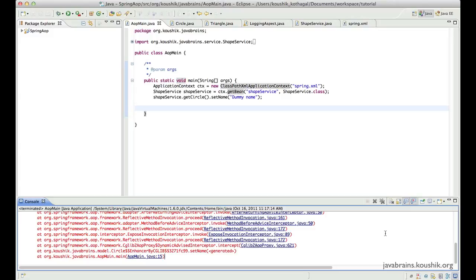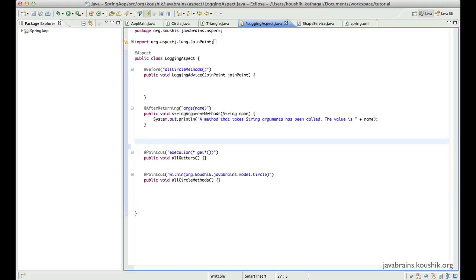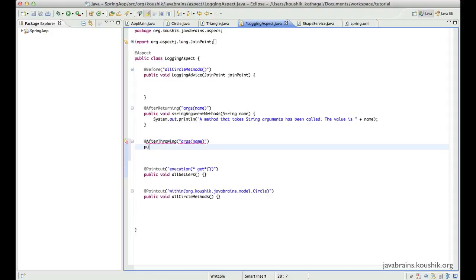So now what if I want an advice method to get executed on an exception? It's very simple. Let's go to the aspect. Here I'll write a new advice method. I'll call this the add after throwing. Add after throwing is another advice type in Spring AOP which makes the advice get executed if an exception is thrown in the target method. I will use the same pointcut expression over here. This is for args of name, and I'll write a new advice method over here.